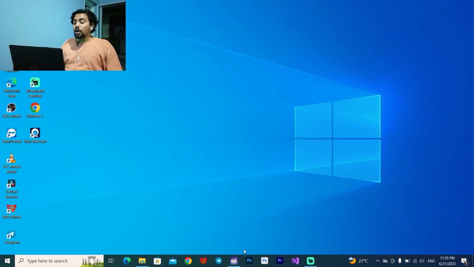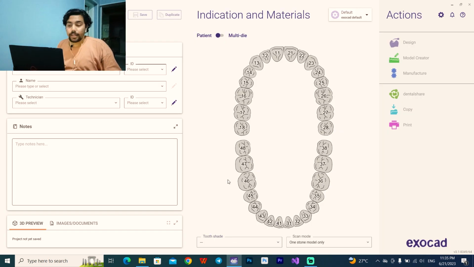Okay, let's go into what Exocad is. If you're more advanced in Exocad, just be patient. We're going into deeper and more advanced topics in Exocad.